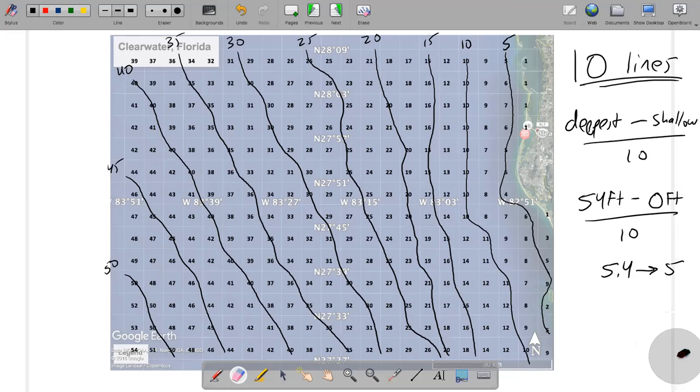Like when we started out, they were just a bunch of numbers. They're just numbers on boxes, which can tell you depth at different places. But once you draw those contour intervals, those contour lines, now very quickly you can visually see where things are different. So a couple things you can interpret.